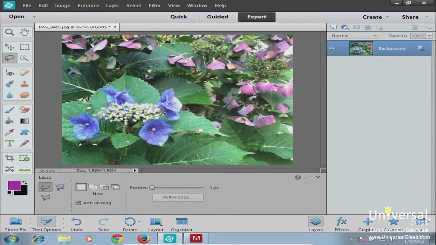And what you do with the lasso is you can click, hold it down, and drag, and it allows you to make freehand selections. And you go ahead and you draw around, and then you come back to the first place that you drew, and then let go. And as you can see, you've made this freehand selection. And that allows you to get a more detailed selection that only applies maybe to a specific, in this case, flower. That's how the lasso tool works.